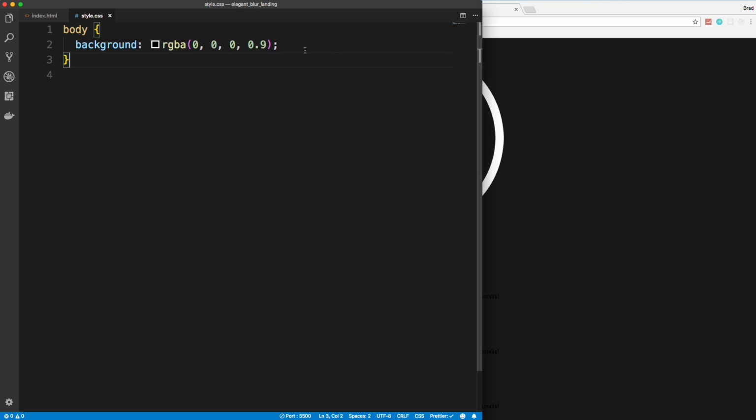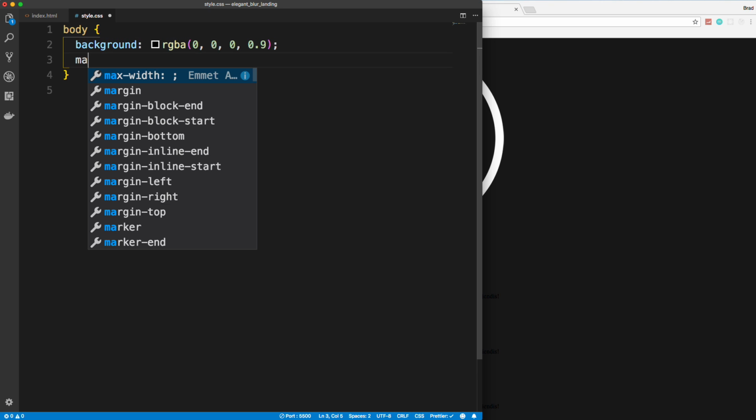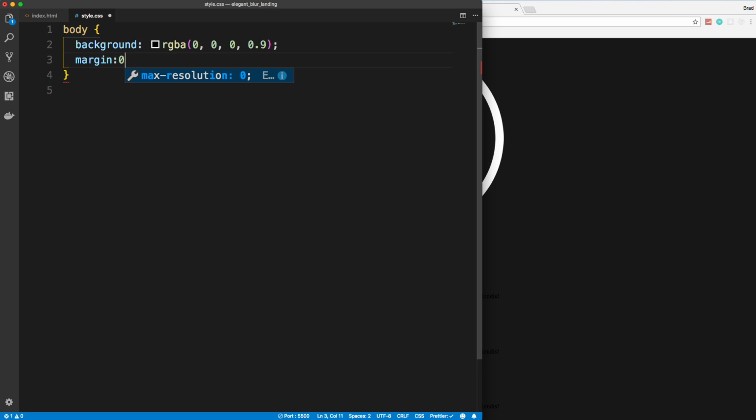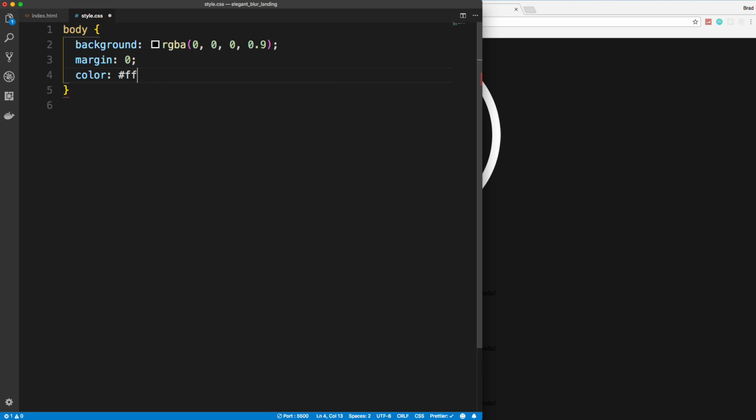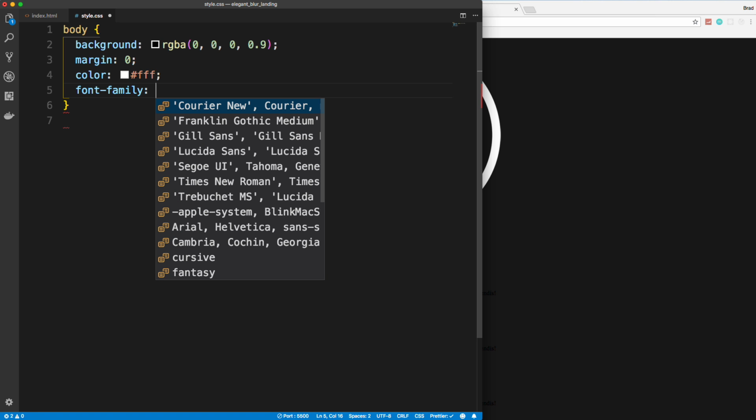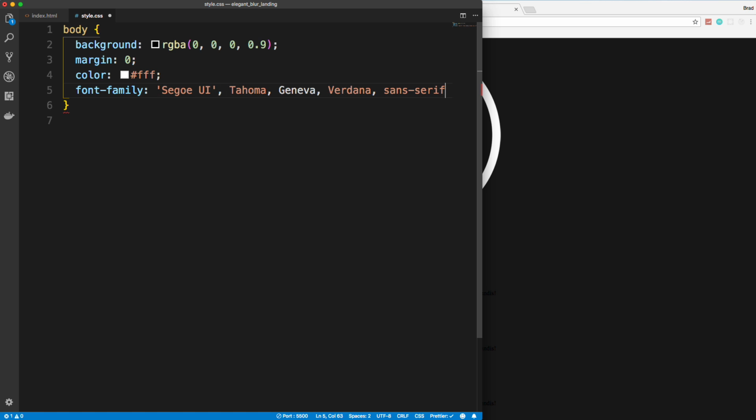Now we can see our logo. I also want to get rid of any margin, so we want to say margin 0 for the body. The color, make sure the color is white, so I use hexadecimal. And the font family, you can use what you want. I'm going to use this Segoe UI, Tahoma, Geneva, Verdana, Sans Serif.